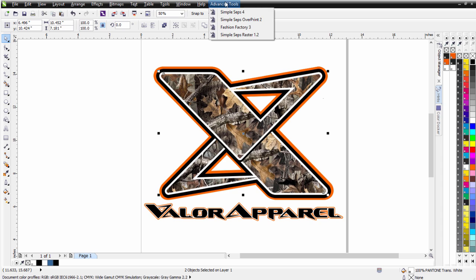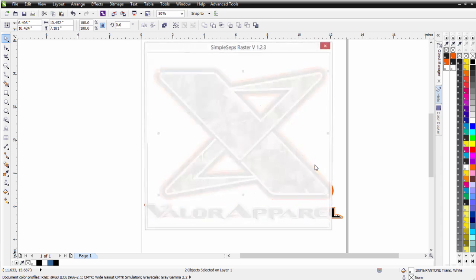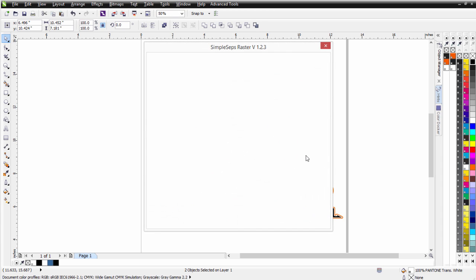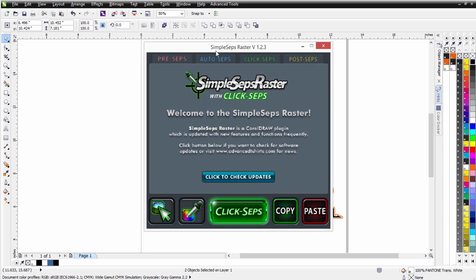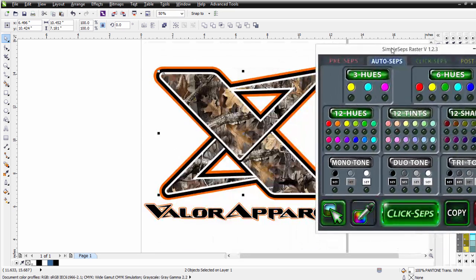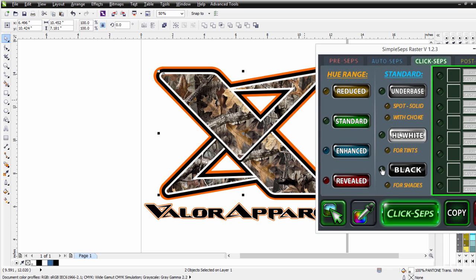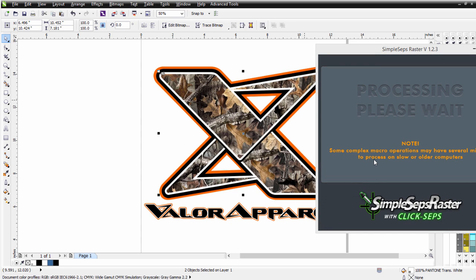Now these two selected here, I'm just going to open up my Simple Steps Raster 1.2. And when that's finished, I can look at this and I'm seeing black and orange. But I know that red and yellow will make my orange. So I'll just click these little green buttons down here. My red and yellow are selected. I'll go to click steps here, and then I'll select my black here. So that's just going to be three colors. But then I'm going to turn my yellow and red into orange. But I'll go ahead and click on click steps, and we'll let that process.